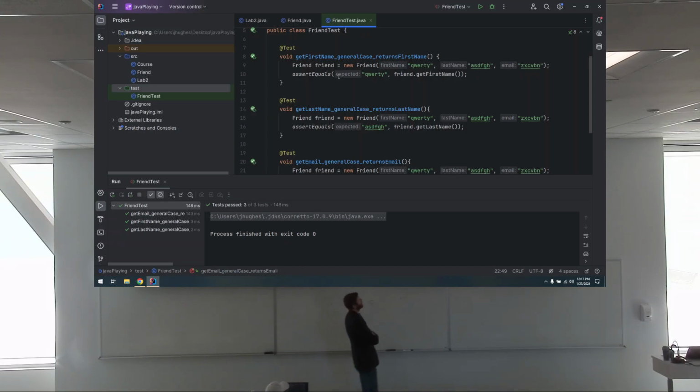Actually, before I carry on that train of thought, see how I use assert equals? There's a lot of other asserts. There's assert not equals, assert same, assert close to, or whatever. There's a lot.